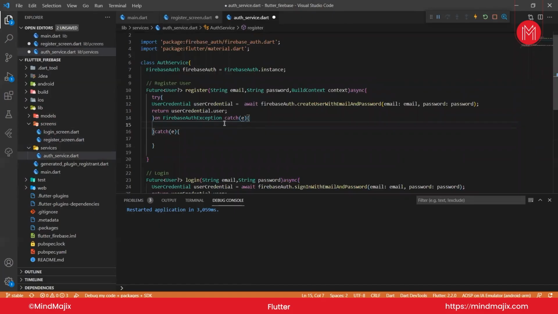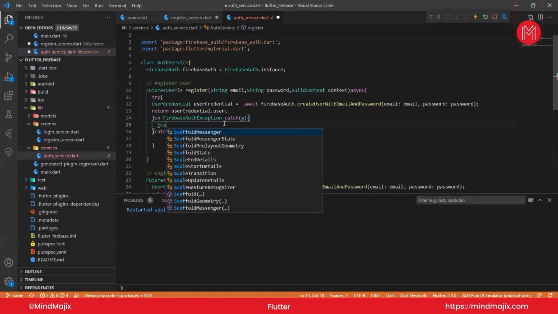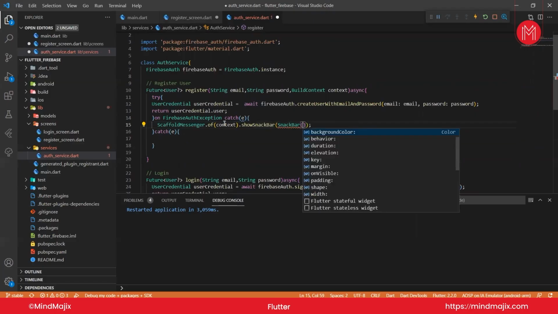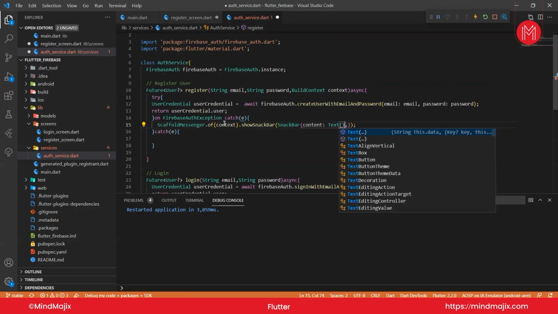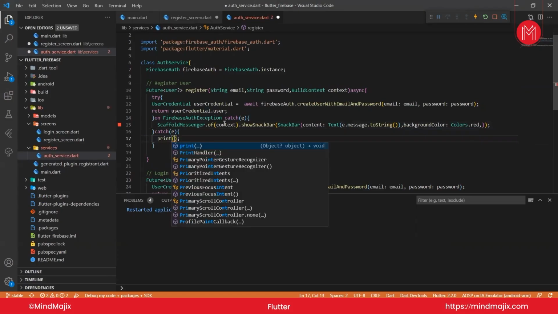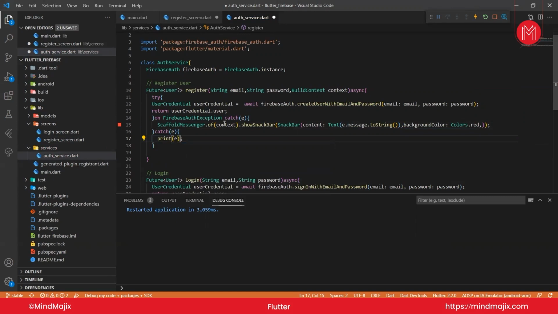Now with this build context, let's simply show ScaffoldMessenger.of(context).showSnackBar. In the snack bar, let's have a content of Text(e.message.toString()), and let's have a background color of Colors.red. And in this catch block I will just print it for now. If you want, you can show a scaffold again.